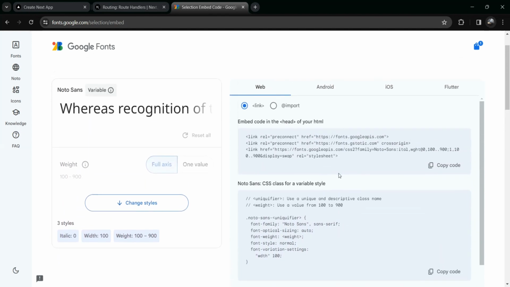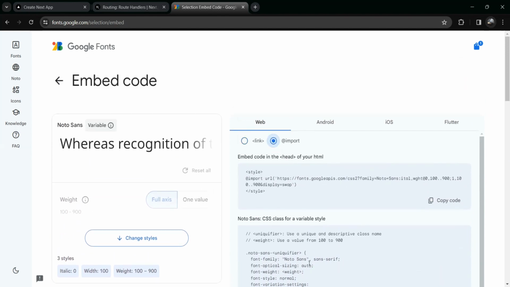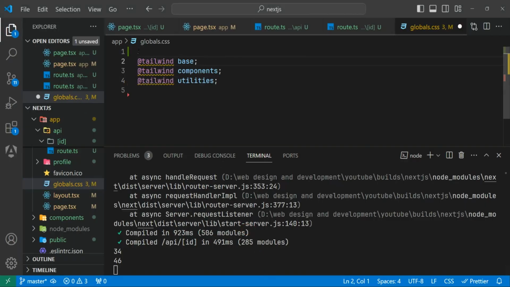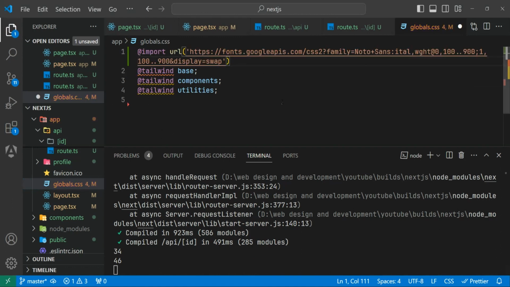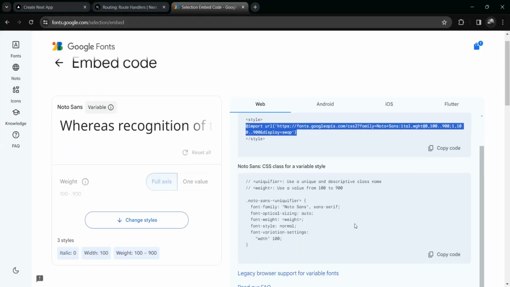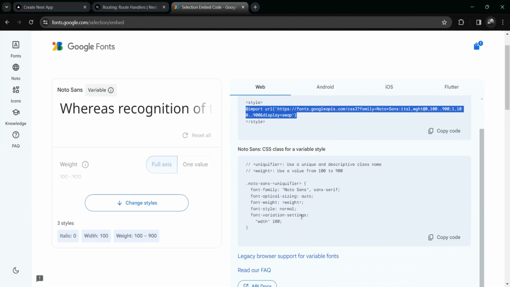I think it is not giving. Let's use the import element. Now you can copy this import element, come here, and paste it here. Now we can use this font. Let's come here, and you can see it will give us font variation elements.